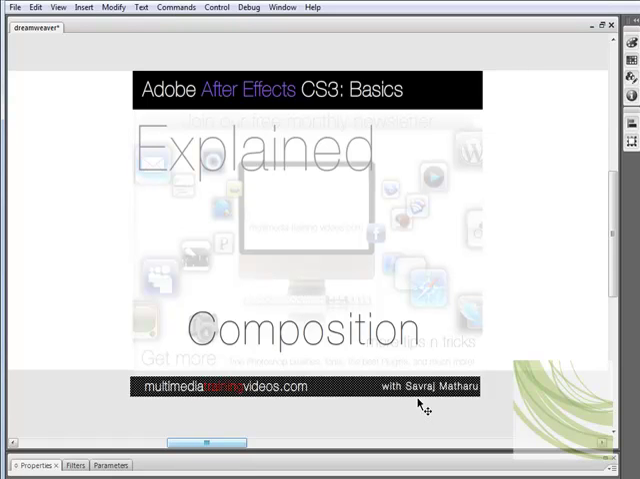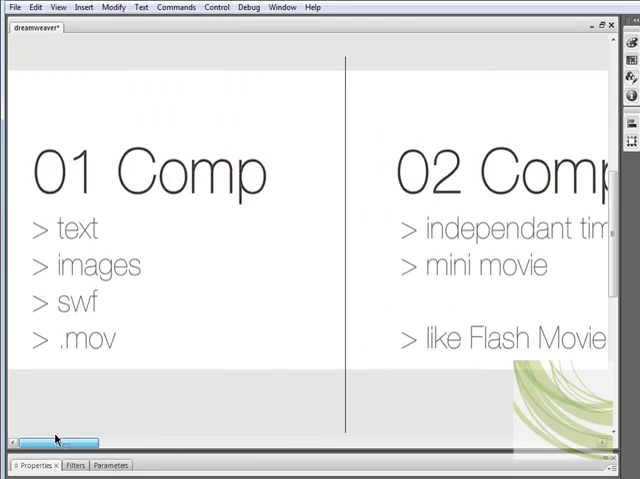One word which you'll hear me use frequently inside Adobe After Effects is composition, which is also referred to as comp for short. And we can have a look at this. A composition, or a comp, can be considered as text, images, SWF, and movie files. It can be built up of a series of different graphical elements, as well as effects and camera paths, etc.